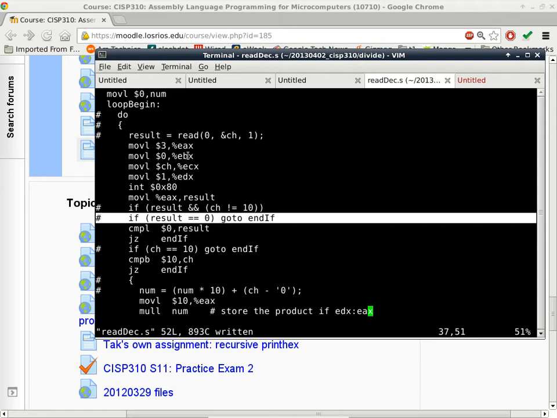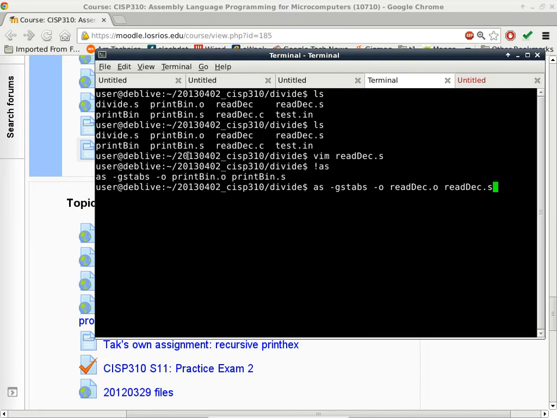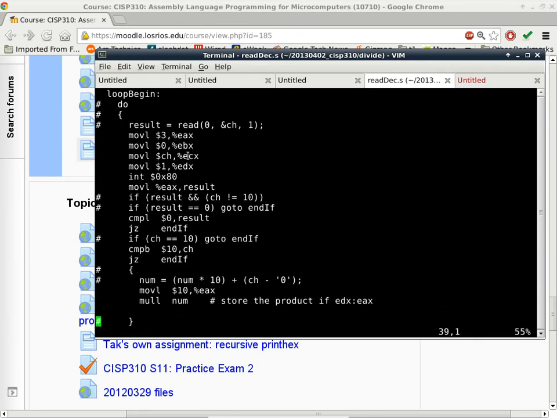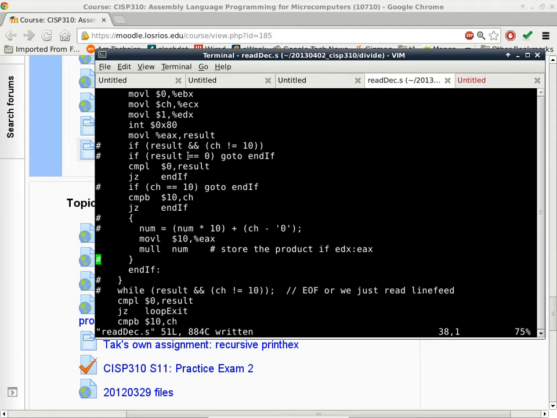So what I'll do is try to assemble the program first because I'm not 100% sure. Okay, nope, that's the wrong program. So we'll go ahead and read decimal.o, read decimal.s. Actually, it took it, so that's good. Because sometimes certain combinations of memory operands and whatnot do not work, which is a big problem.